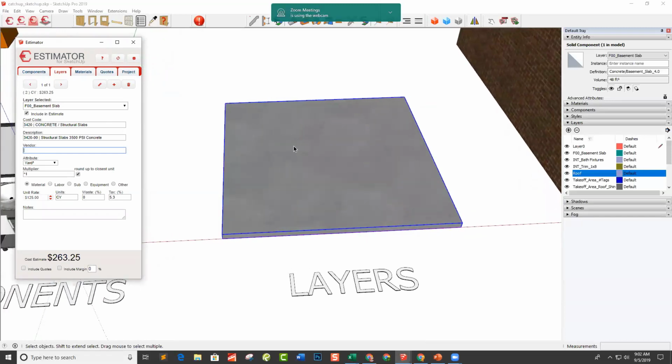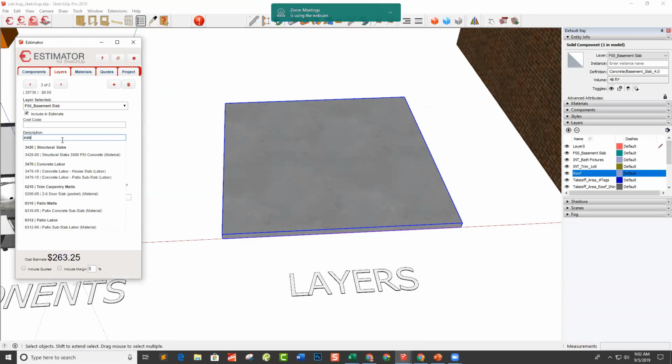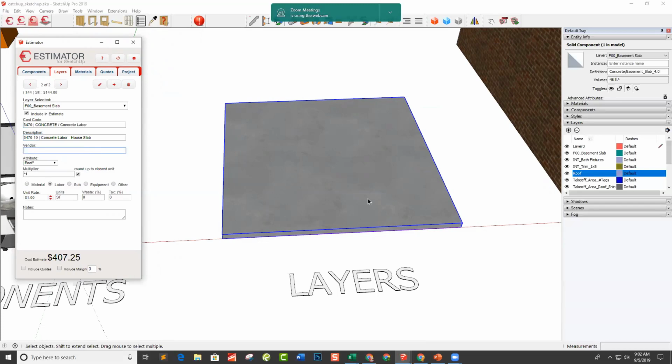But let's say I want to add my labor. I could come in and hit the plus button right here, and I could start typing in finish labor, because that's how much, let's see, slab, concrete labor, house slab. That's in my items database. So now I've just added 144 square feet, at $1 per square foot is the unit rate, $144. So now we're up to $407 for this slab. I could also add the poly, which is the plastic that I put underneath there, and I need 1 roll of poly. And you can keep adding this as much as you want.